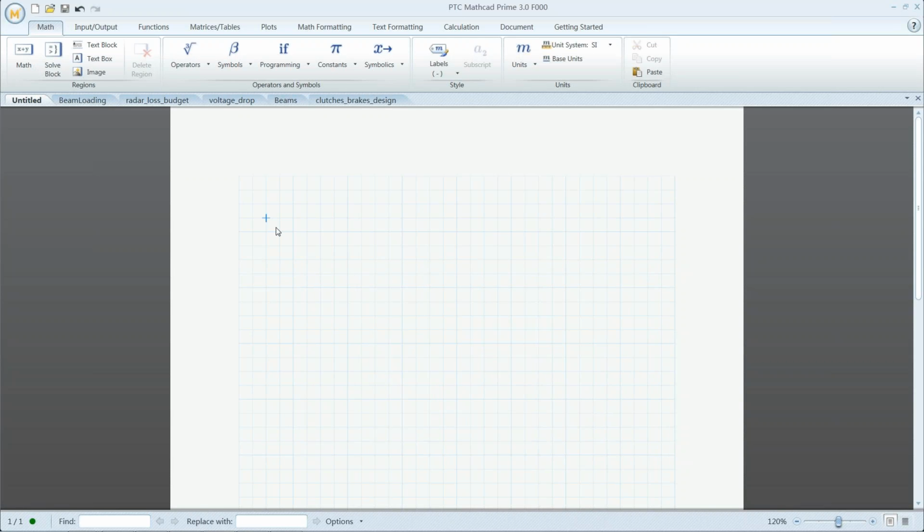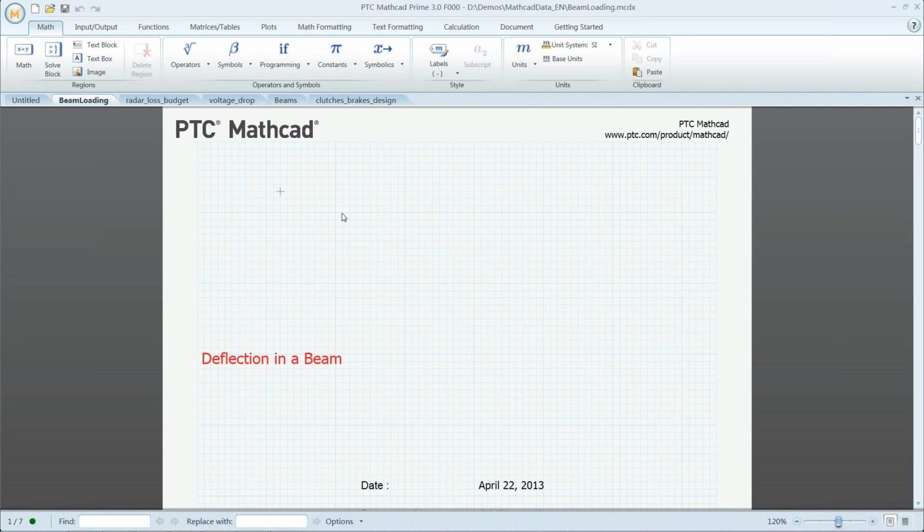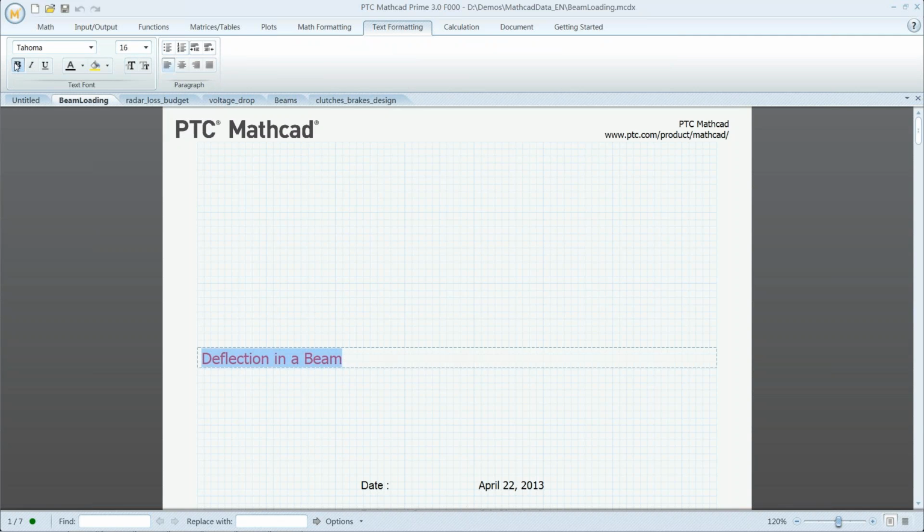Okay, so we're starting off with an already made Mathcad sheet for us to look at. And as you see, again, it's that whiteboard interface. It looks very simple, almost like a Word doc. And we do have that grid for us in the background there. But you can format the text any way you want.